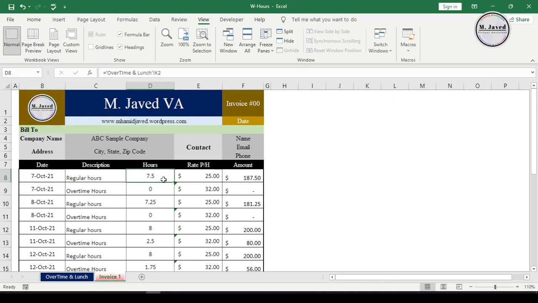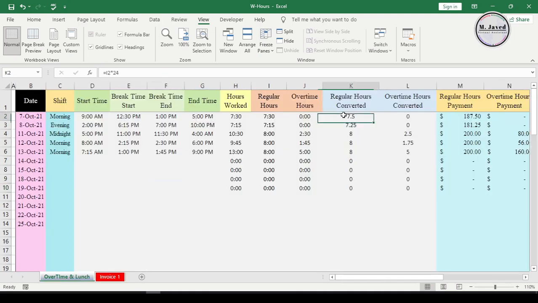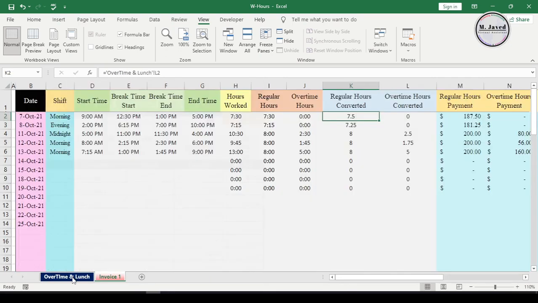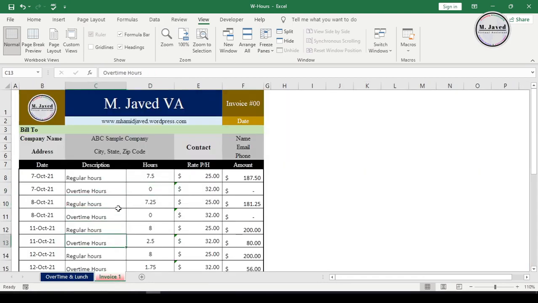And here you can see that under the hours column I have just referenced the regular hours cell from the overtime and lunch sheet data. And remember, you need to reference the converted hours, otherwise you need to convert it in your invoice exactly the way we did earlier. And then reference the overtime hours in your invoice. And exactly the same way, reference all your concerned hours in your invoice. Now reference your regular and overtime hours rate in your invoice.